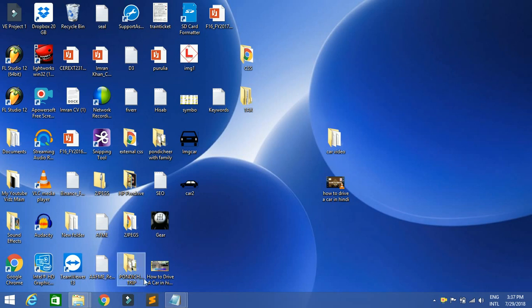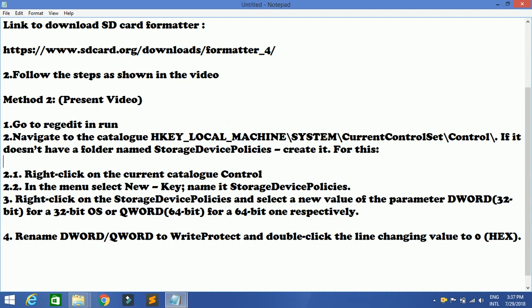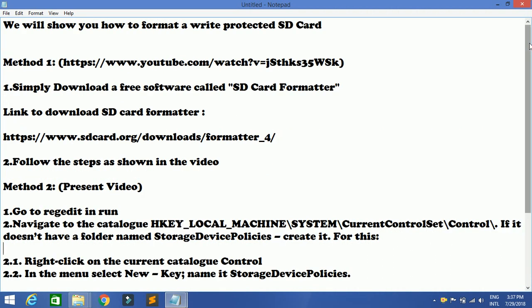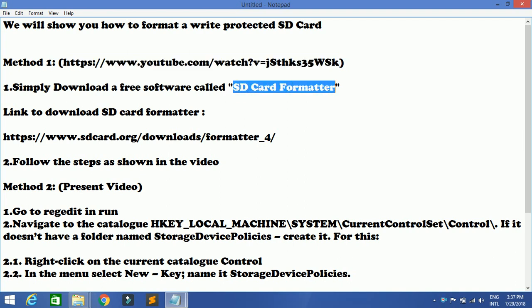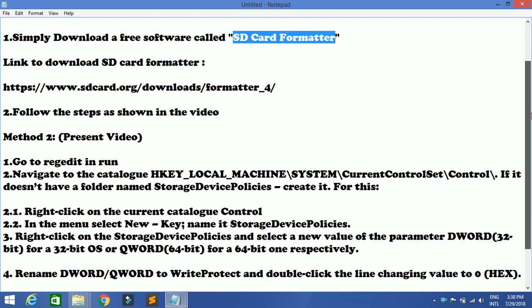And today we will be showing you the alternative way of how to format a write protected SD card. So friends, if you were aware, we did show you method one, and you can find method one in the link that I'll be mentioning in this video. We will be discussing method 2. In method 1, we showed you how to download the SD card formatter software and then format the write protected SD card. But if this does not work for you, then you might be interested in method 2.